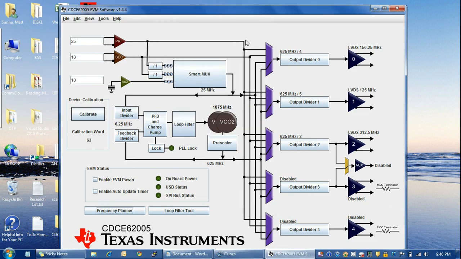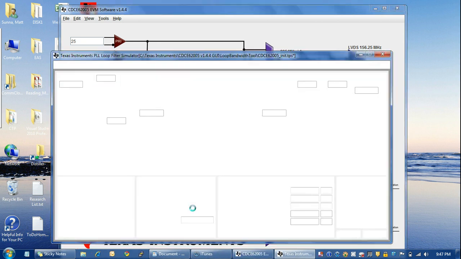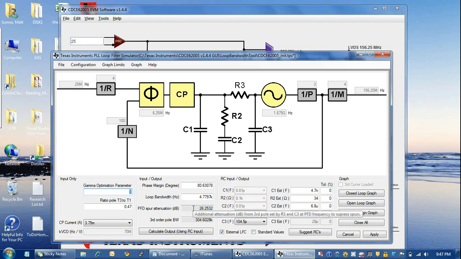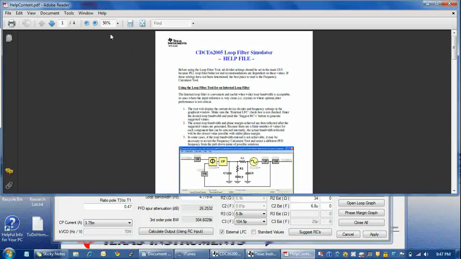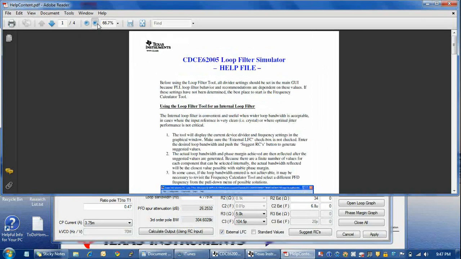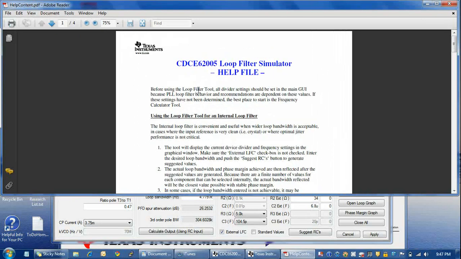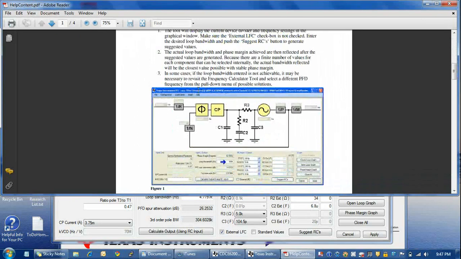At this point, we are ready to configure our loop filter. Now, if you are not familiar with how to set up a loop filter, there's a nice help file available that walks you through the steps. The CDCE62005 has options to configure the loop filter for either internal or external components.